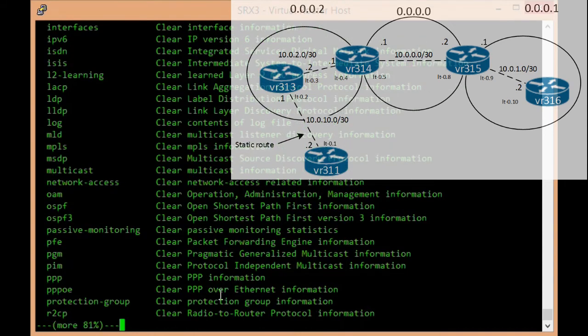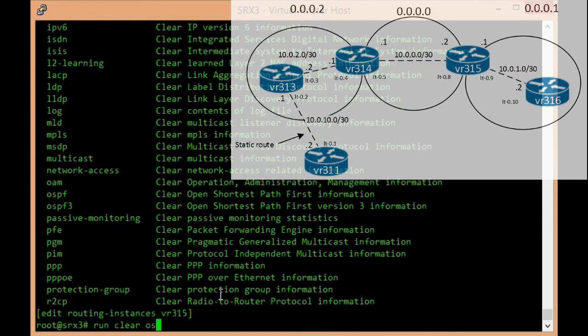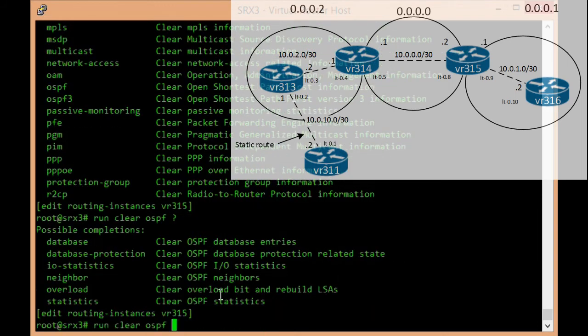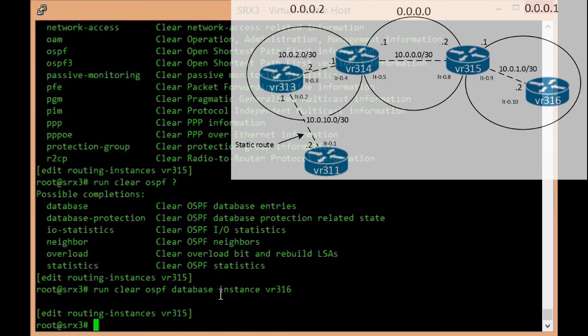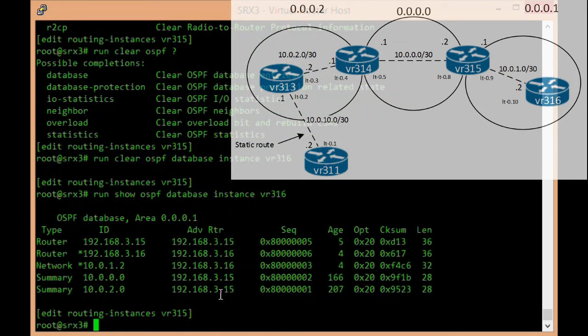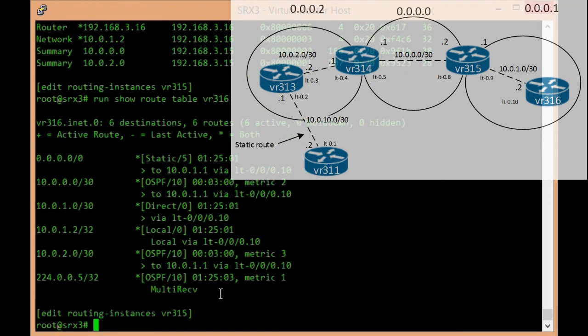Let's see if we can clear OSPF. We can clear OSPF database instance VR316. That worked. Now let's take another look at our database. There we go. So now that we've cleared it, we can indeed see that that external entry is gone. And when we take a look at our route table, we see that we only see summary routes as well. Okay.